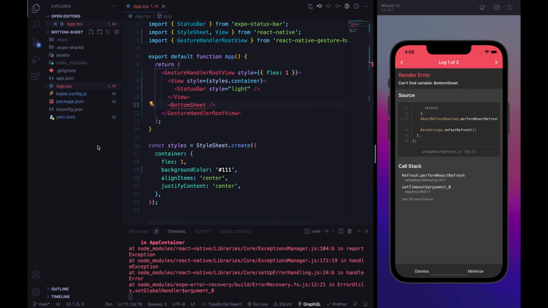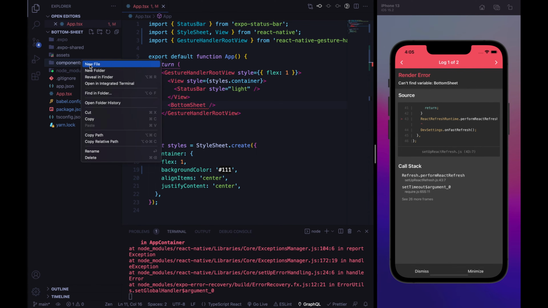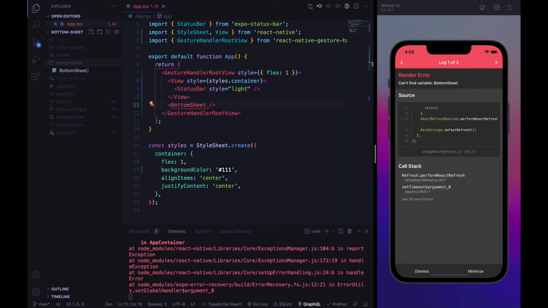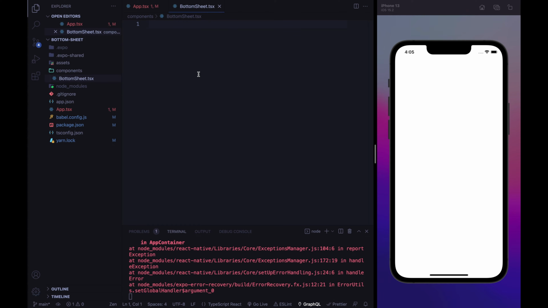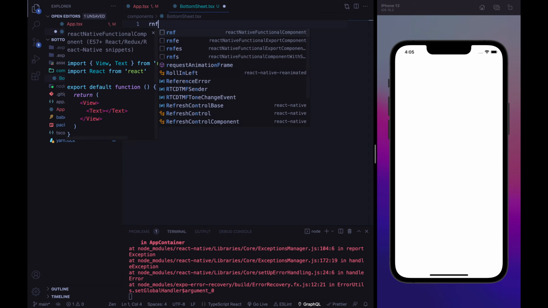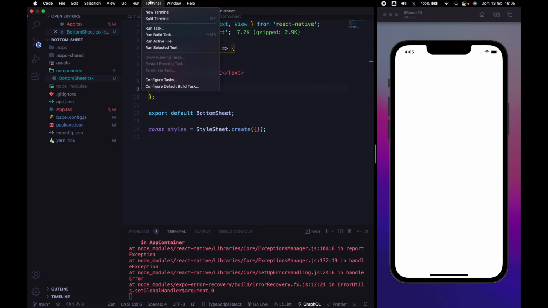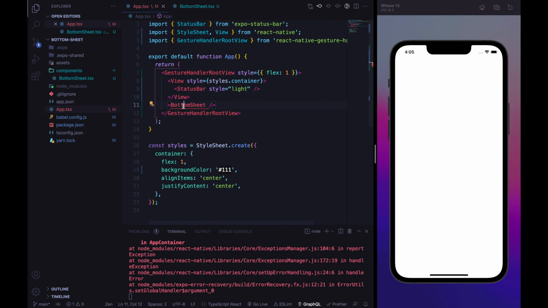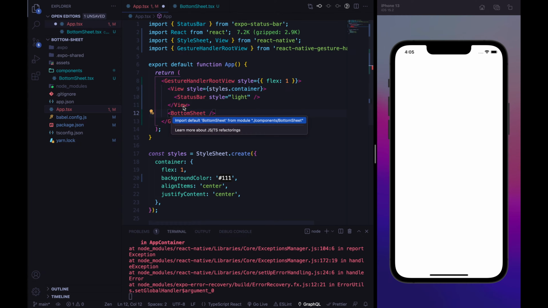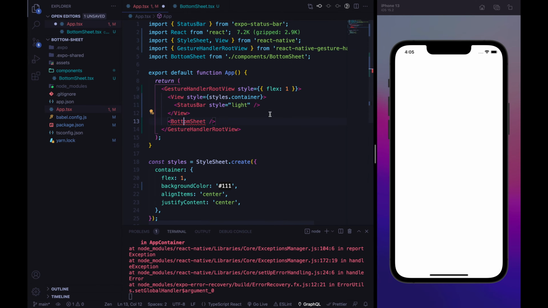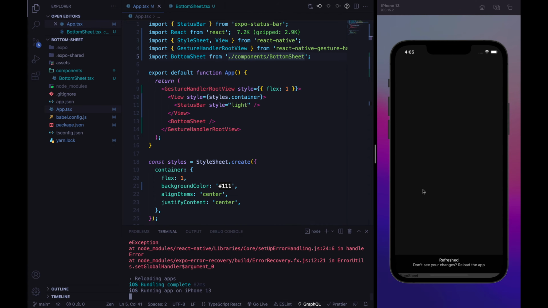So that said, we are going to place here the bottom sheet component, and this component needs to be created. So we are going to create this component inside this components folder. So let's say BottomSheet.tsx, and inside this file we are going to use the React Native snippets, and we are going to declare our bottom sheet component. So let's import it. We need to import it from the components bottom sheet file, and here we go. So it is right here.